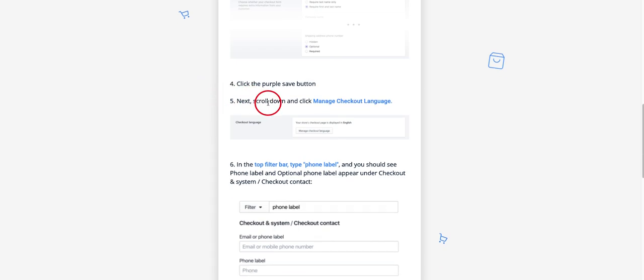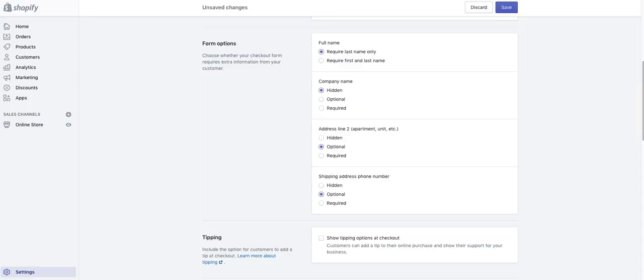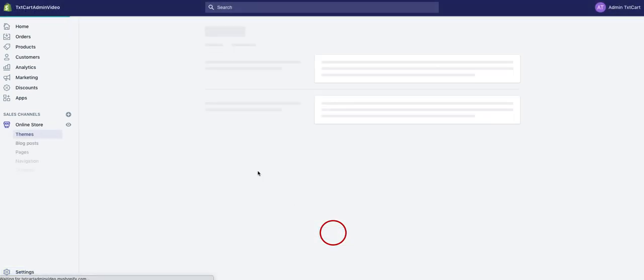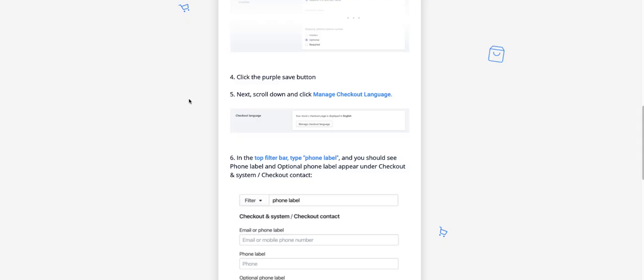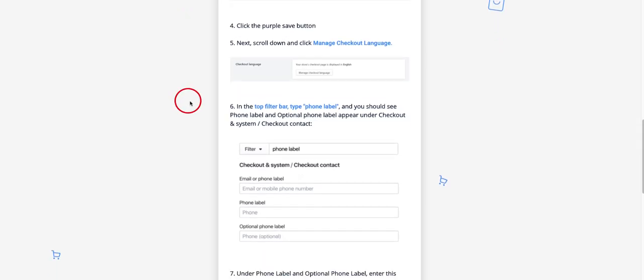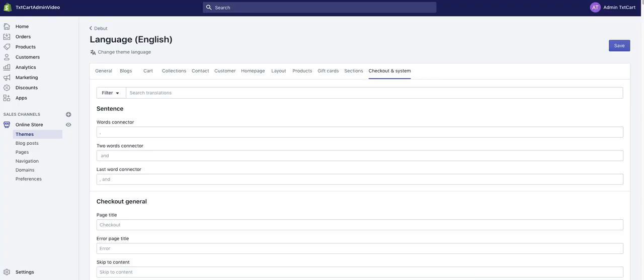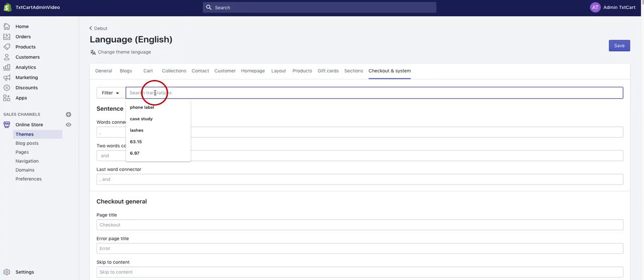Step 5, we're going to scroll all the way down and click Manage Checkout Language. Step number 6, in the top filter bar, we're going to type in phone label and search for it, and then we're going to copy and paste our standard language. You can Command or Control F this as well. It doesn't really matter.